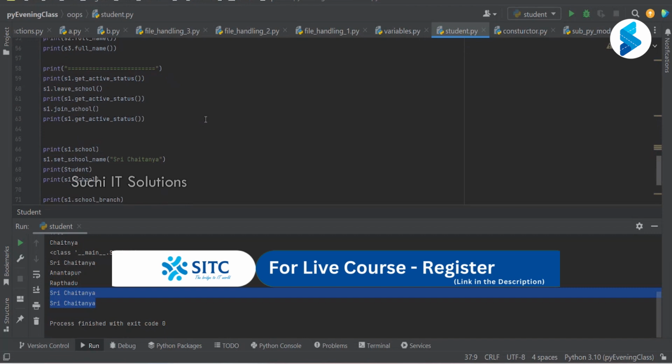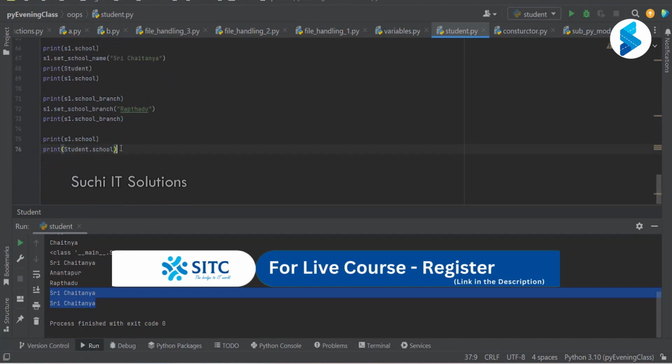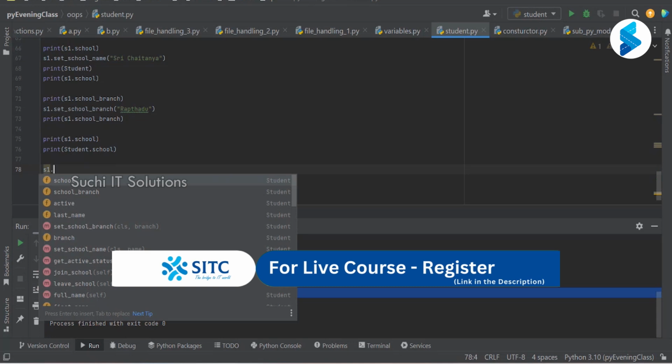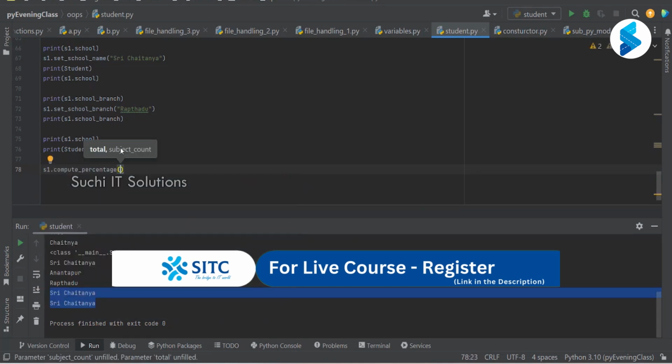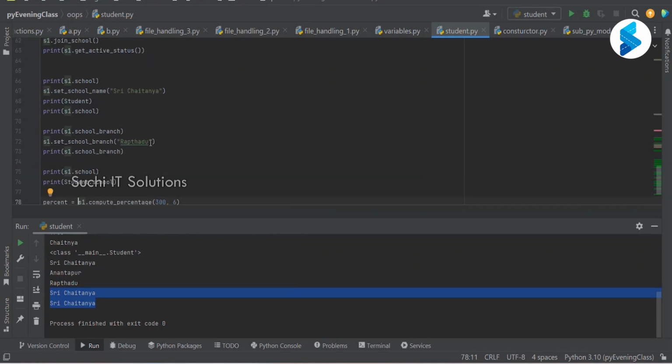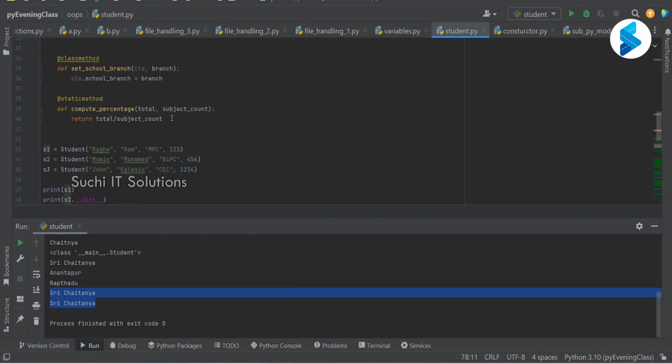Now what we are going to do here: s1 dot compute percentage, 300 is my total and I have 6 subjects. This gives a percentage. Or I'll write one more instance method.